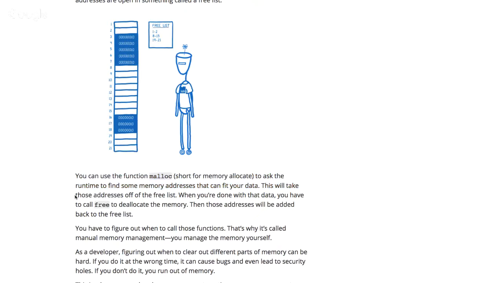This will take those addresses off the free list. So if malloc returns a reference to an address, whatever it allocated, it will take those slots out of the free list. When you're done with that data, you have to call free to deallocate the memory. So in C, you call another function called free, and then those addresses will be added back to the free list.